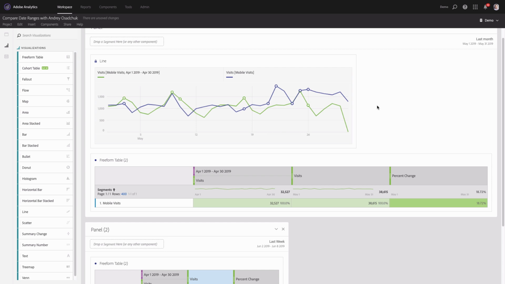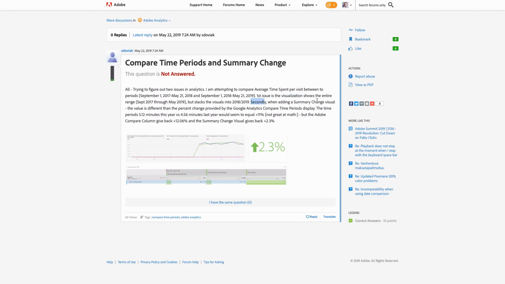Now let's get back to the question and see what other challenges that person faced. Secondly, when adding a summary change visual, the value is different than the percent change provided by another platform. And then the explanation is 5.12 divided by 4.56 would seem to equal 11%, but Adobe compare column gives back 12%.